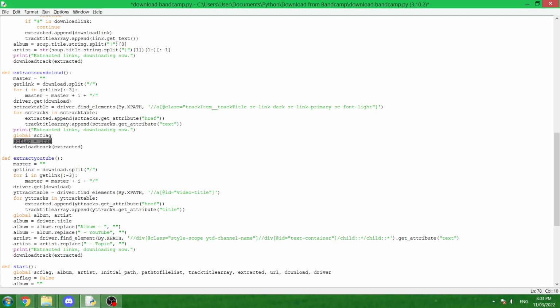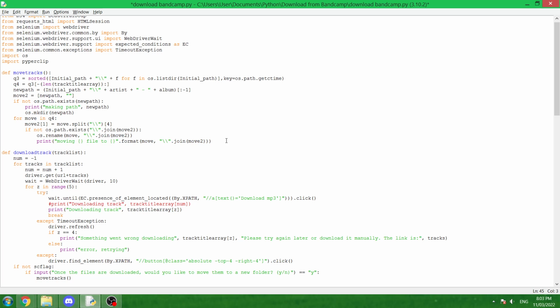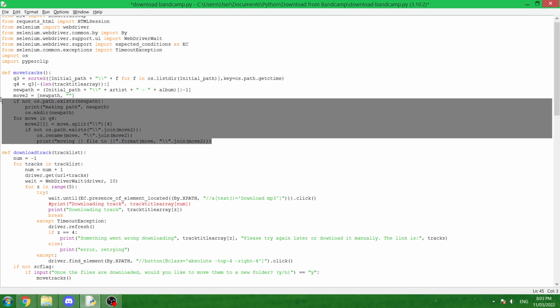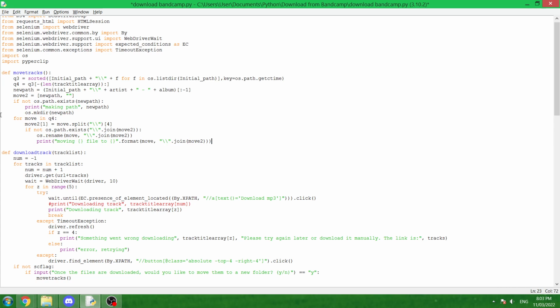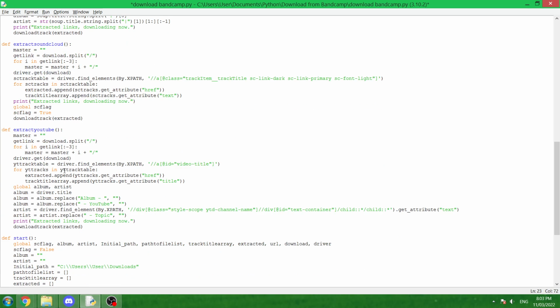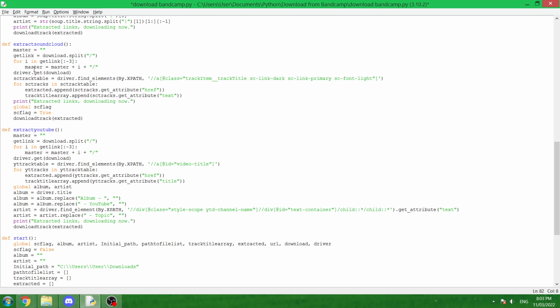Then SC flag is true. What does that do? We saw it before. Here. So basically, I've designed this not to run when using SoundCloud on purpose because getting the right album and artist would be a lot harder on SoundCloud than it is for Bandcamp and YouTube. Extract SoundCloud, extract YouTube, same sort of thing. Right, so I didn't do anything with albums and artists in here because we don't need to, because it's not even going through that. Hopefully you've figured all this out by now.